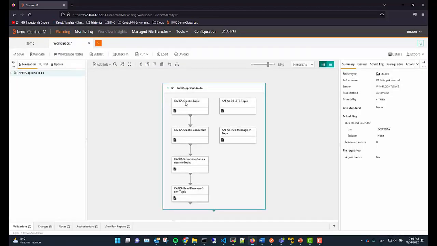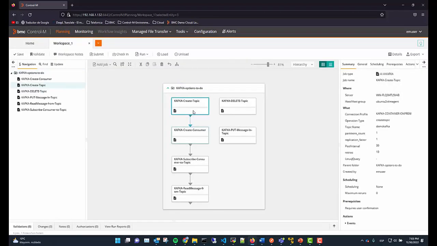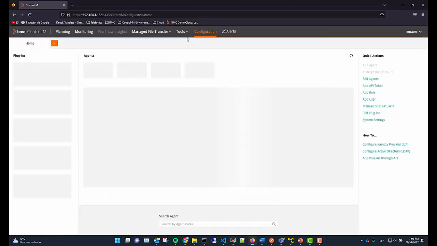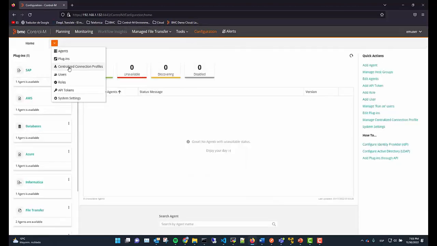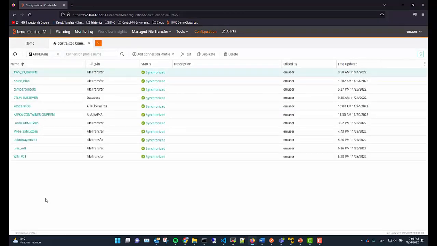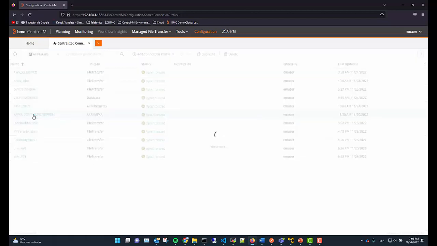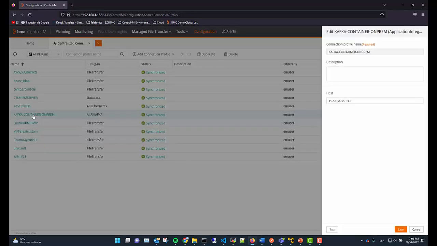Prior to that, once you have deployed this job type, you need to define a connection profile. Also, you are able to define a centralized connection profile. Here, I have already defined my connection profile for my REST proxy endpoint for Kafka. And the only point that you need to include is the name or the IP address of the server. That's all.